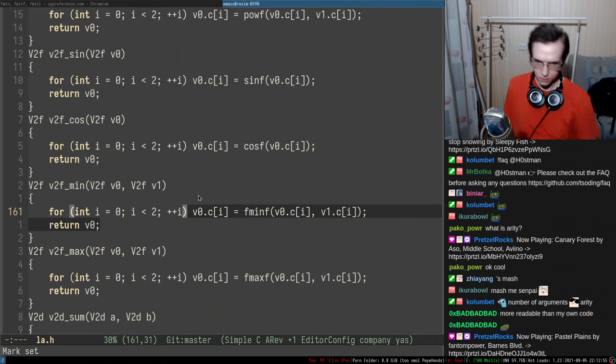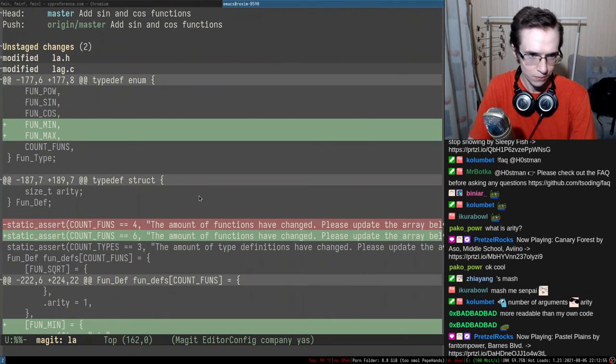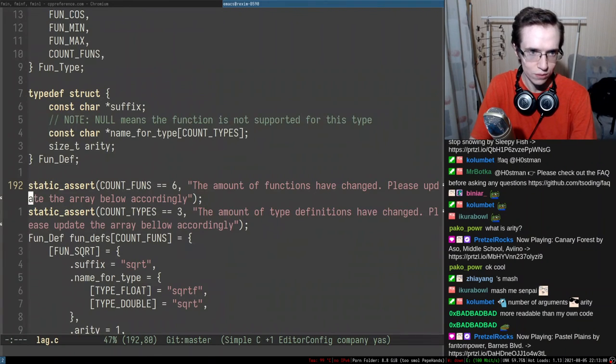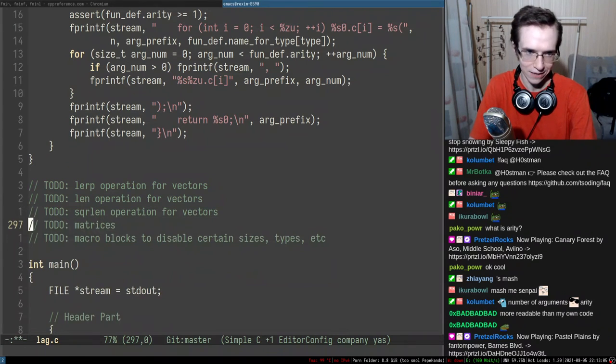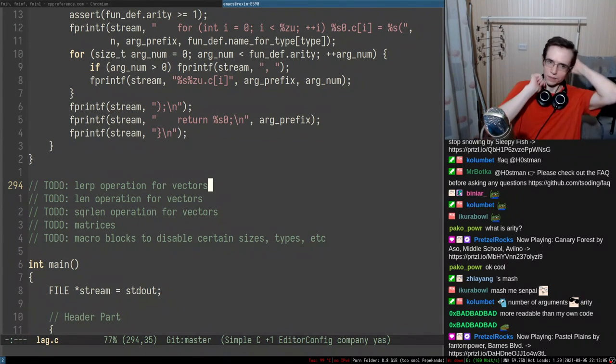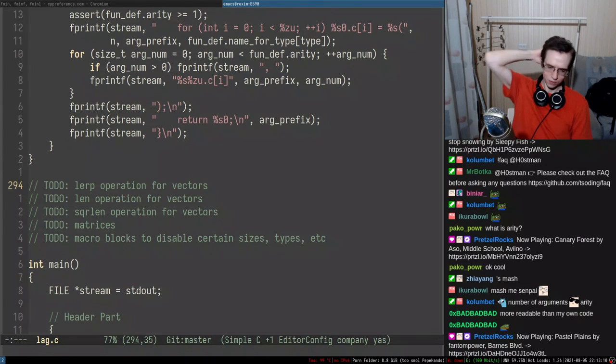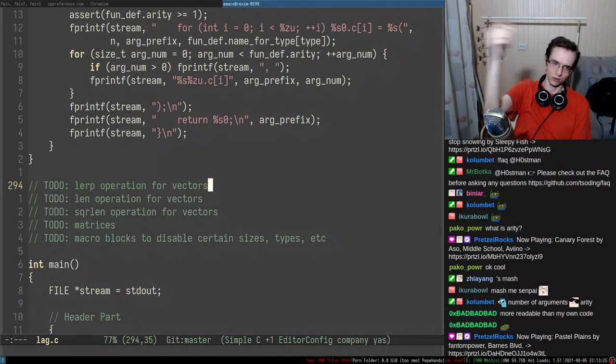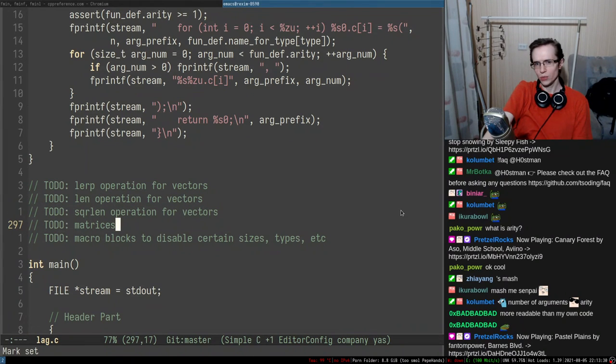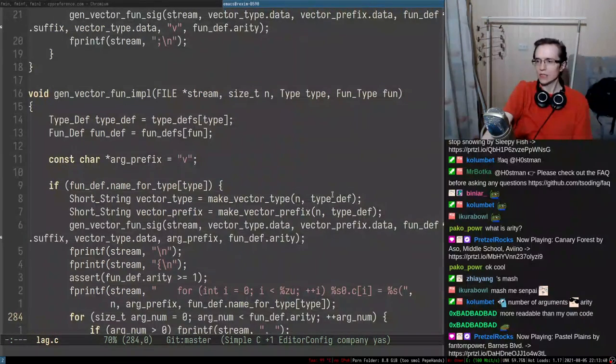So, yep, that's pretty pog. And that means we closed yet another to-do, right? Closed yet another to-do, min and max. Right, so we only need lerp. And we probably need to generate a couple of lerps. We need to generate lerp for float and for double, and then we can generate lerp for the vector things. Length is also going to be very interesting. So we're only left with functions that require special treatment, so they're kind of difficult to just stick into our system. They have to be generated in a very specific way.